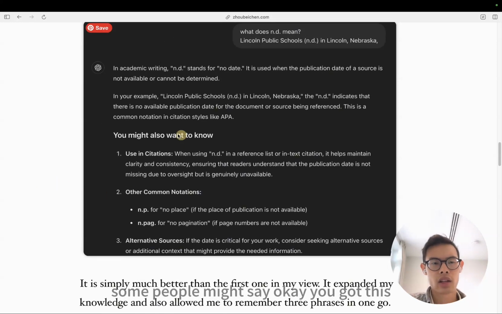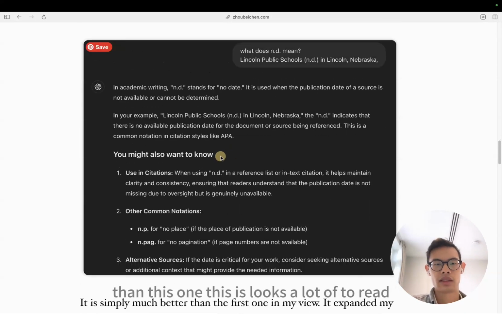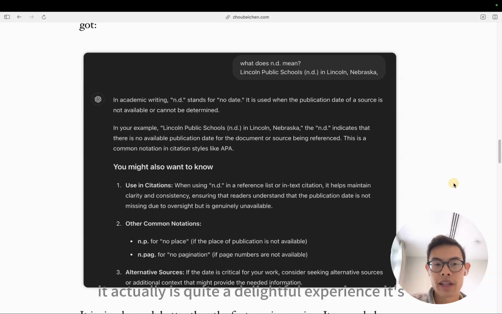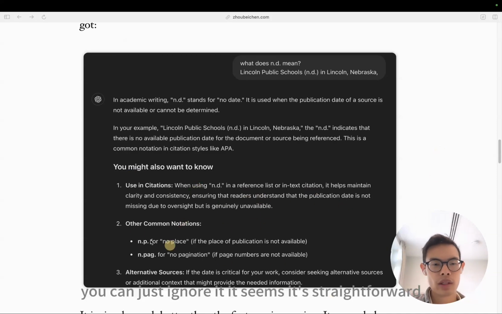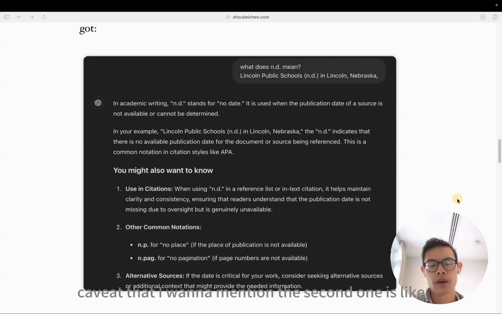And some people might say, okay, I'd rather have this simple one than this one. It looks like a lot to read, really complex. Yeah, I think they're right. From my experience, what I get from this part is normally useless, a waste of time to read. But when it adds value, it actually is quite a delightful experience. It's quite interesting sometimes. If you're short of time, if you don't want to read a lot, you can just ignore it. It's straightforward. That's the first caveat that I wanna mention.